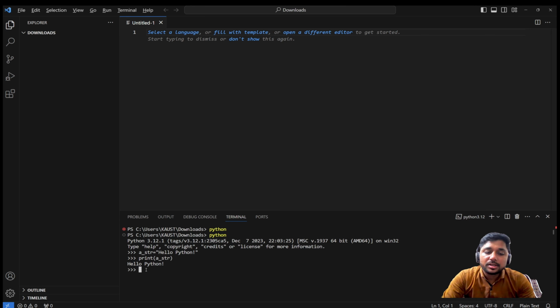If you want to exit this interactive mode, you can use the exit function, that is exit and then small brackets, then press Enter, and you are out of it. Also, you can use the Control D keyboard shortcut to exit interactive mode.